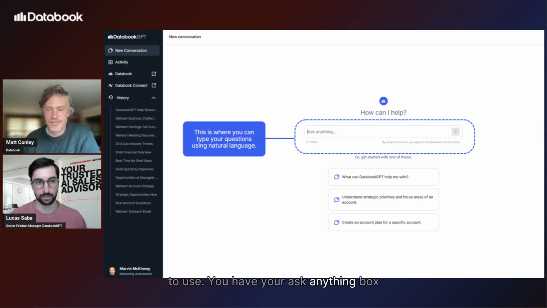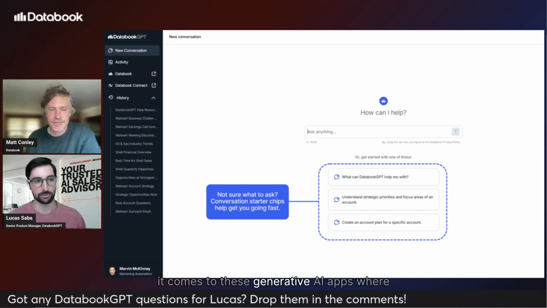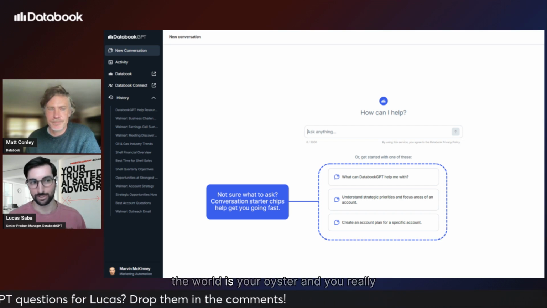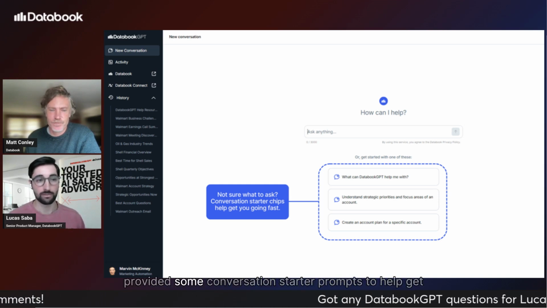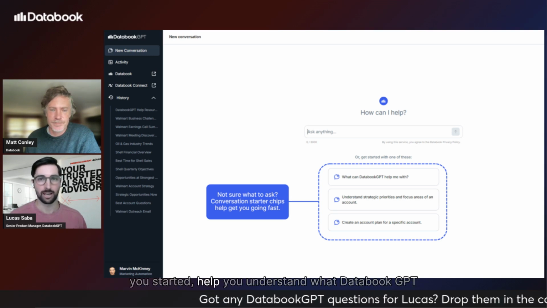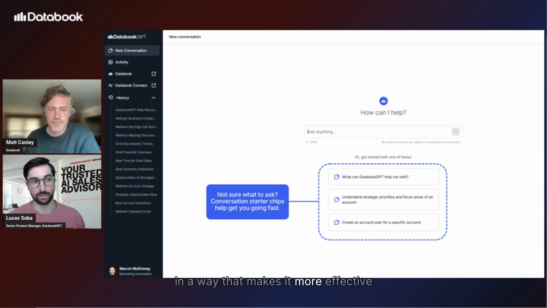You have your Ask Anything box highlighted right there where you can, as it says, ask anything that you want to. Below that, you'll see some conversation starter tips. I mentioned this when I was talking about the Databook platform as a whole, that it was difficult to know where to navigate or what to look for. You run into the same problem with these generative AI apps, where the world is your oyster and you really don't know where to start a lot of the time. So what we've done here is provided some conversation starter prompts to help you understand what Databook GPT can do, and help you discover the product in a way that makes it more effective for your day-to-day usage.